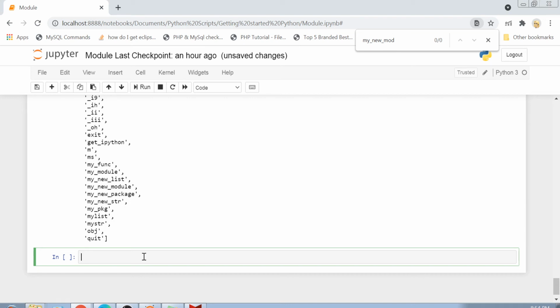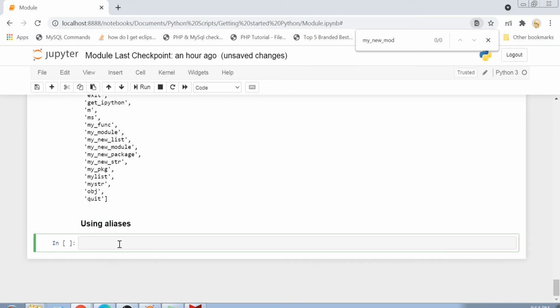Another thing is that I do not want to call my variables using their entire name, or I do not want to call my module using its entire name. I want to use something called a short form or a short alias. So how can you use aliases? Let's see that. If I want to import a module, I can do something like this: import my_new_module as m.